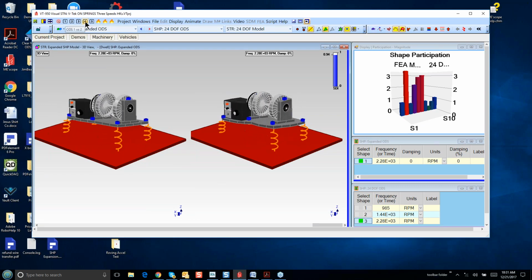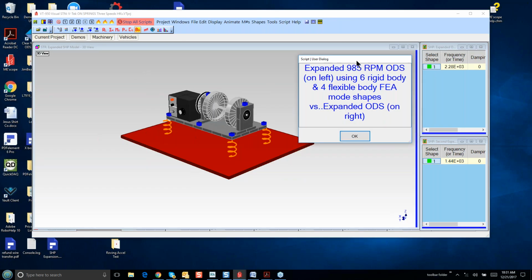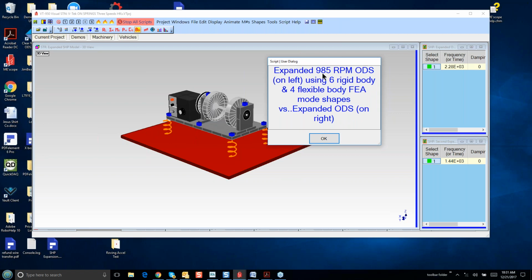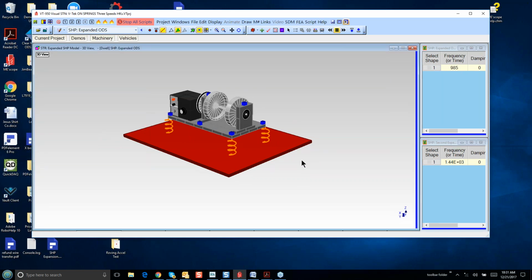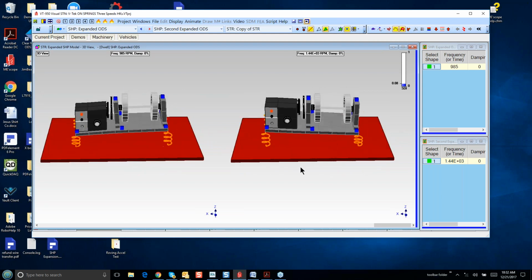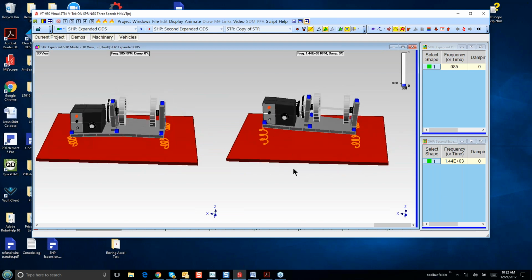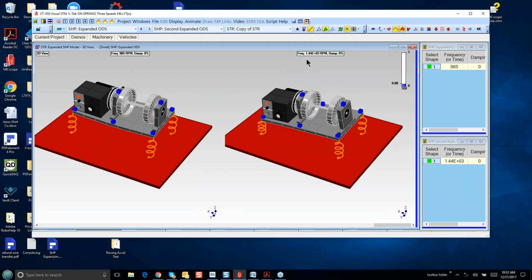Let's see, number 4 is going to compare the two expanded, we're going to look at the expanded 985 on the left with all 10 modes curve fitting the ODS data versus an expanded ODS on the right. And I think that one's going to be the 2200. So we're comparing the two expanded ODS results now. Nice animation, nice smooth motion. This one on the left is at 985. This one on the right is, oh, it's 1400.